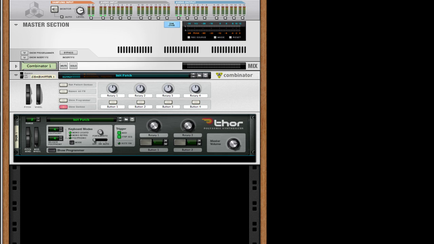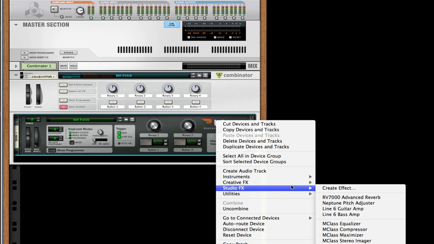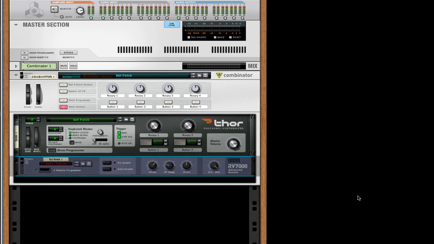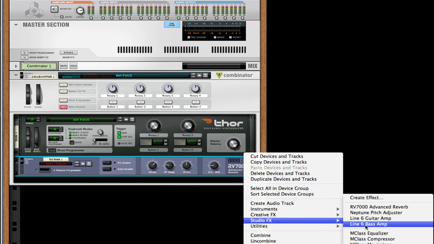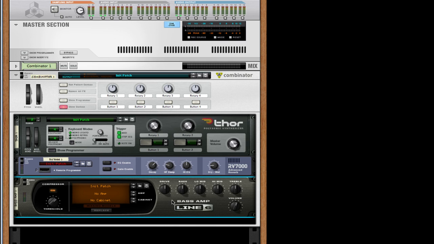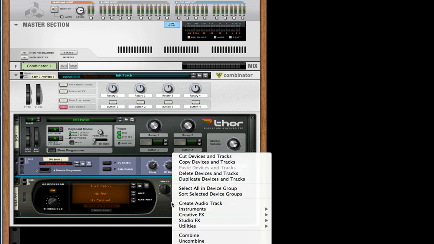But I'm actually going to go a little bit further and show you what else we can add to this patch to make it a little bit more gritty and able to use in our songs. So I'm going to control click and go to Studio Effects, go to RV7000, take the dry wet to about 20 and leave the decay where it is. Then after this, I'm going to go to Studio Effects, go to Line 6 Bass Amp and turn on the compressor.